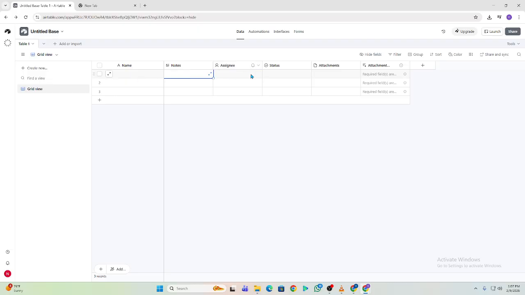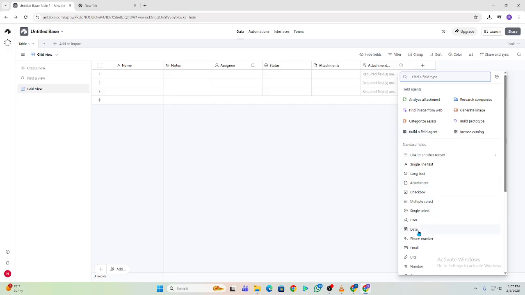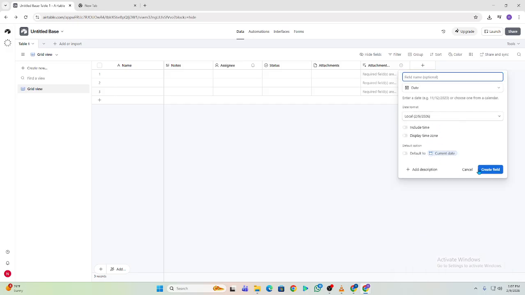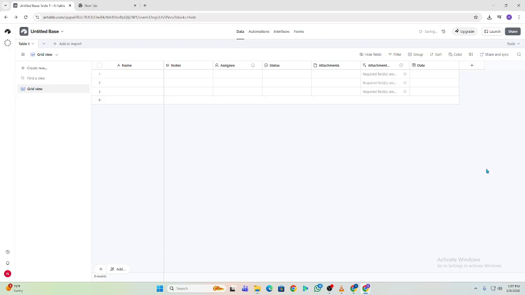All right, this is the key part. Create a new view and choose Calendar View. Set the calendar to use your publish date field. Now you can see your content laid out by day or week.